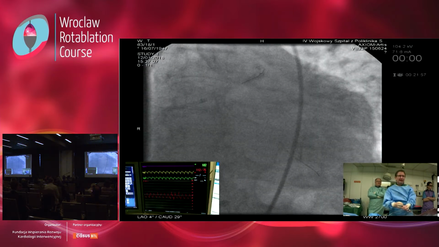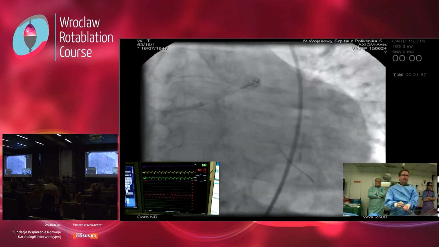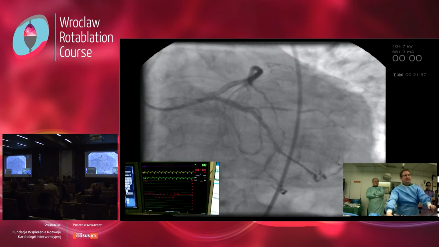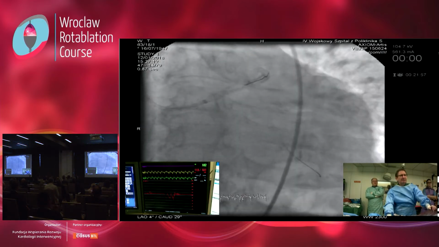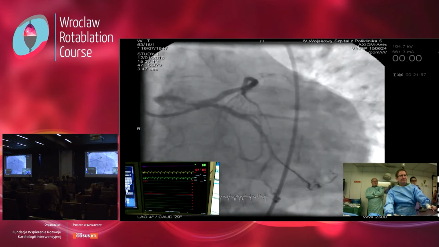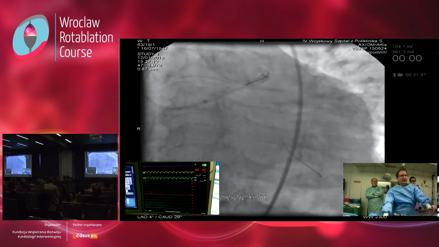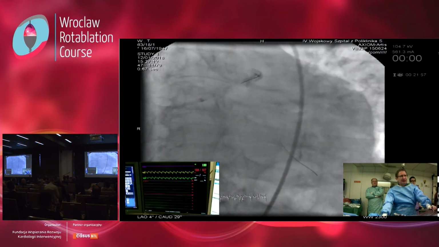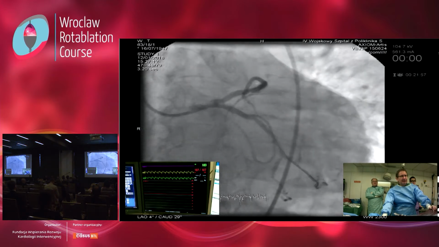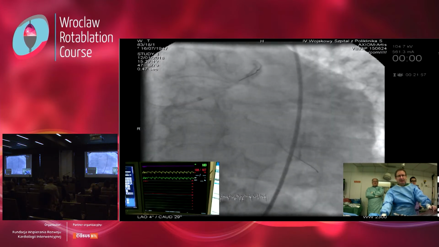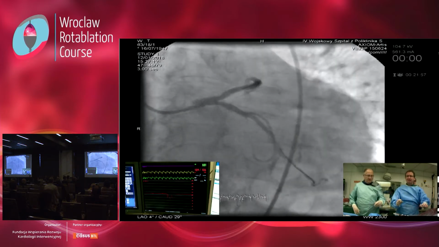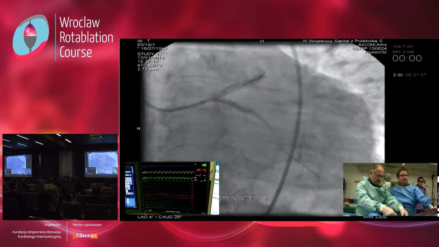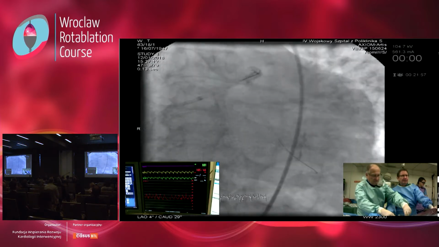So we have some slow flow in the LAD area. So it looks like this. So there's flow, maybe TIMI 2 in distal LAD. We didn't touch circ distally, and we didn't touch this marginal branch. I think patient is now stable, so we would suggest after final report we will leave this case.